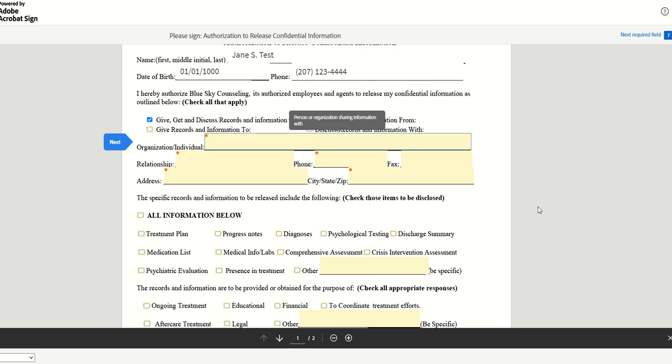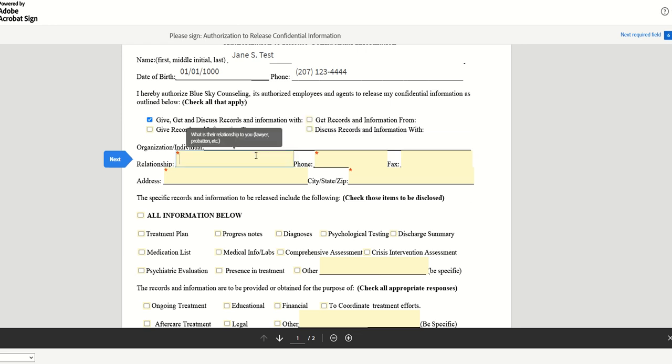For the organization, I'm just going to choose DHHS. The relationship to me, I'm going to put CPS if it's a child protective investigation. And then we want an accurate phone number for them as well. And I'm just doing this for the purpose of the training. The fax number isn't necessary, but if you have it, that's great. The address, again, this is not an accurate address. It's all made up. Same with this.